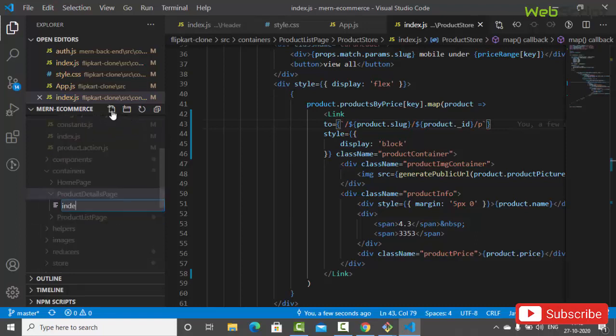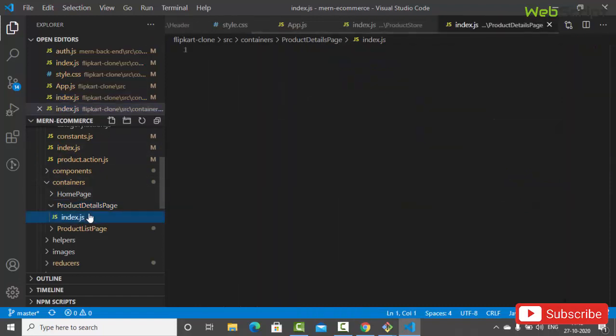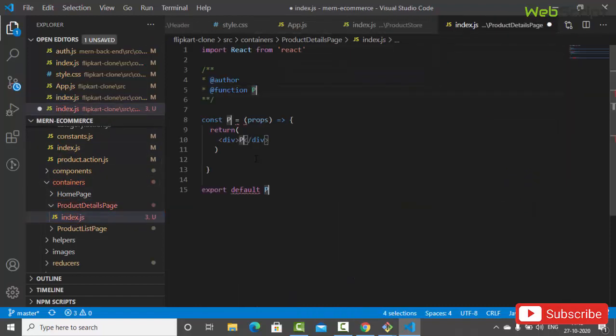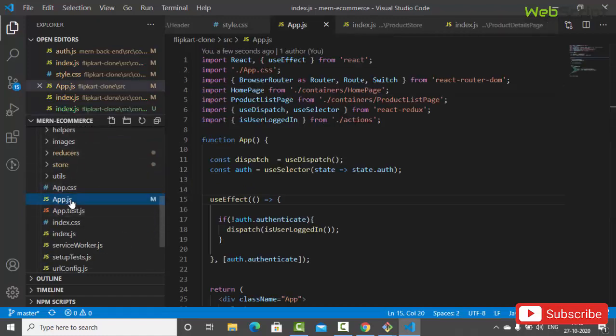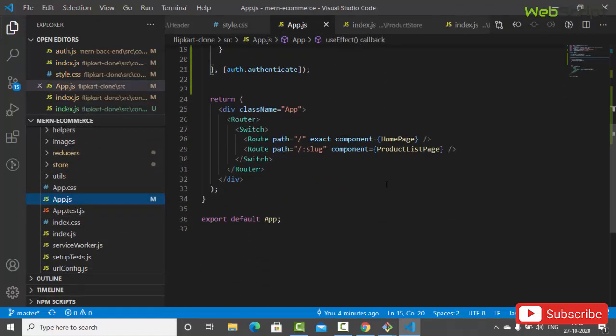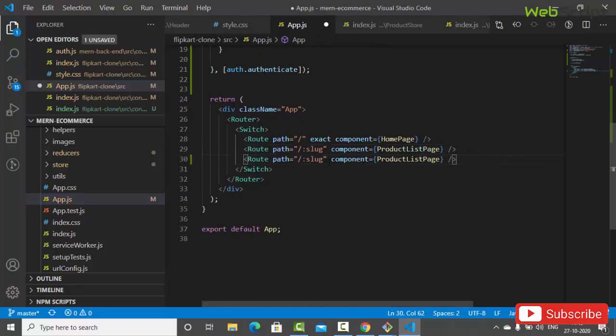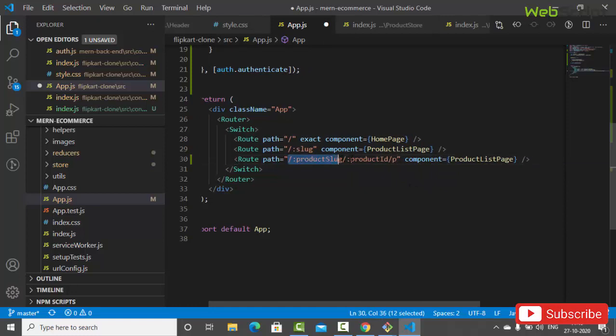I will put an index file, index.js, and I will add a component or fc product details page, save it. Now let's go to your app.js file. There we have our router, and here we will create a new route. I will say the first thing I want is the product slug. Next thing I want the product ID, right? And that's it. /p, don't forget about that. So this is our slug, then product ID, and then /p. This is what we have added right now.